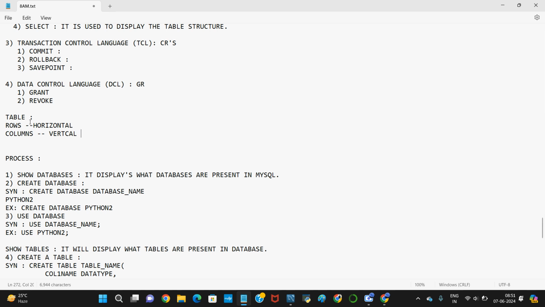Now let's give other synonyms of rows. We can call rows records. We can call rows entities. We can call columns fields, attributes. So these are the things we discussed today.